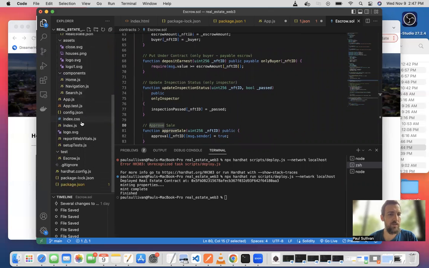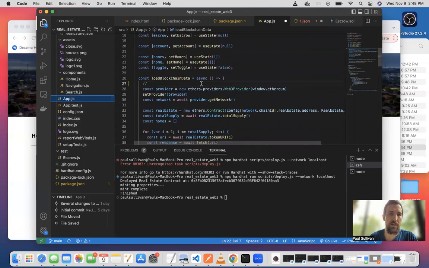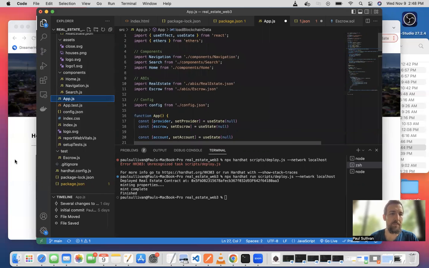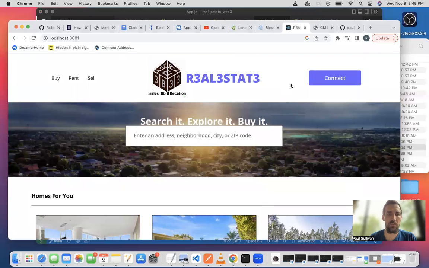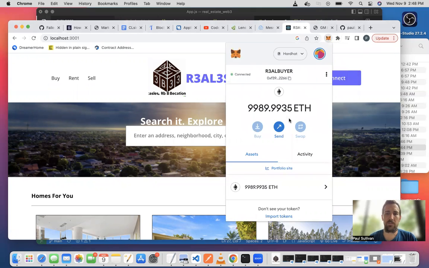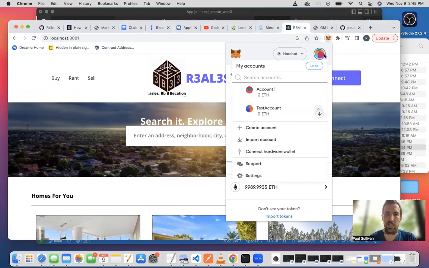The rest of all this code is just some testing files, and then there are some things for how the front end interacts with the back end and everything. But anyway, we have it running right now on a localhost. We can connect to our MetaMask wallet here. In my MetaMask, I've gone ahead and instantiated 4 different accounts that I'm calling the buyer, the seller, the inspector, and the lender accounts.